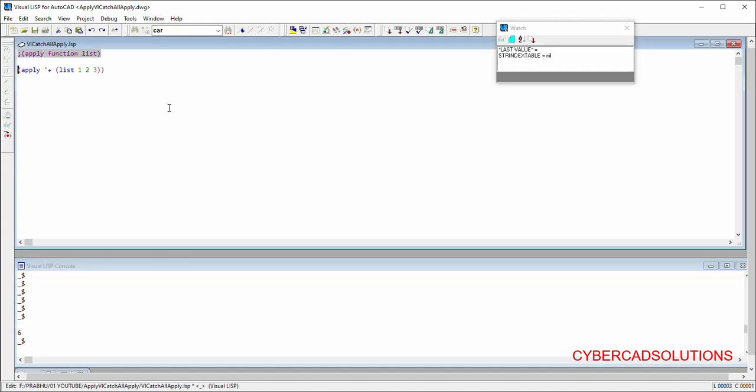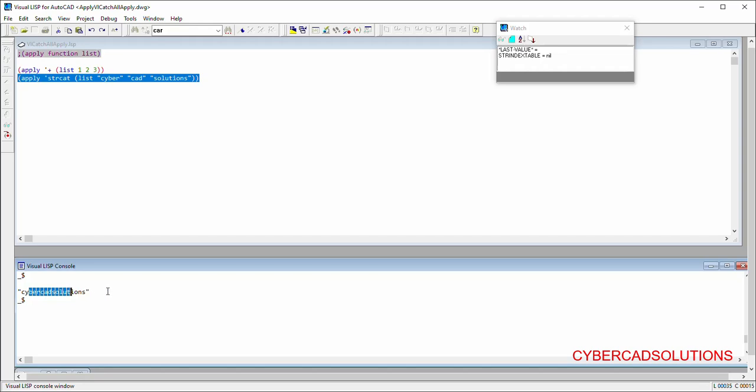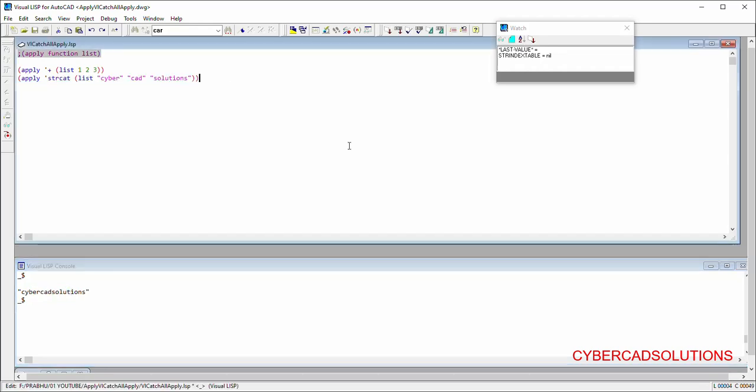And also let us see in a different way. Apply strcat. So I am writing it like this: list CyberCAD solutions. So it can also concatenate the different strings into single string. So see, CyberCAD solutions has come. And there is another different way of using this. We can also pass a function.